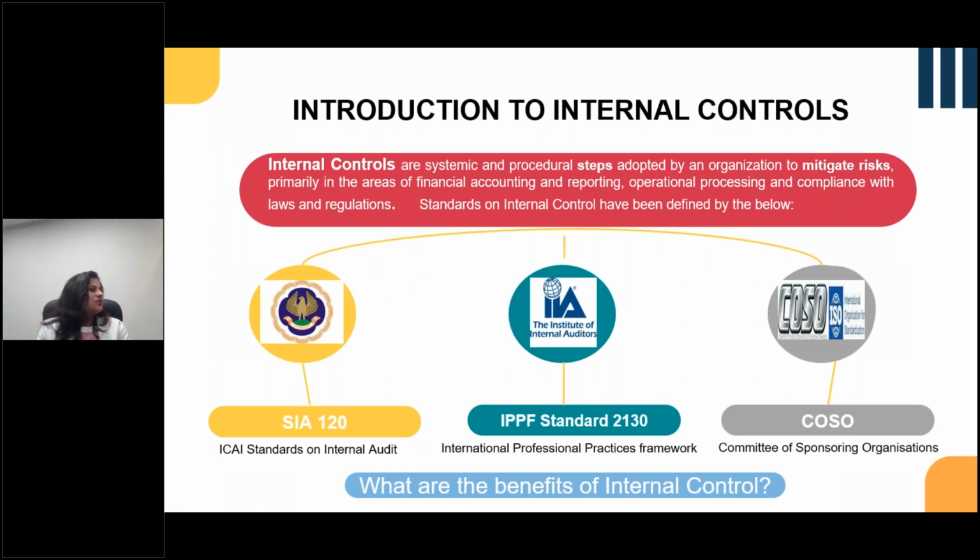Right. So, introduction to internal controls. Internal controls are systematic procedural steps adopted by an organization to mitigate risks, primarily in the area of financial accounting and reporting, but also operational processing and compliance with laws and regulations. So it's quite all-encompassing. We're talking about not only financial risks, but also operational and regulatory risks.